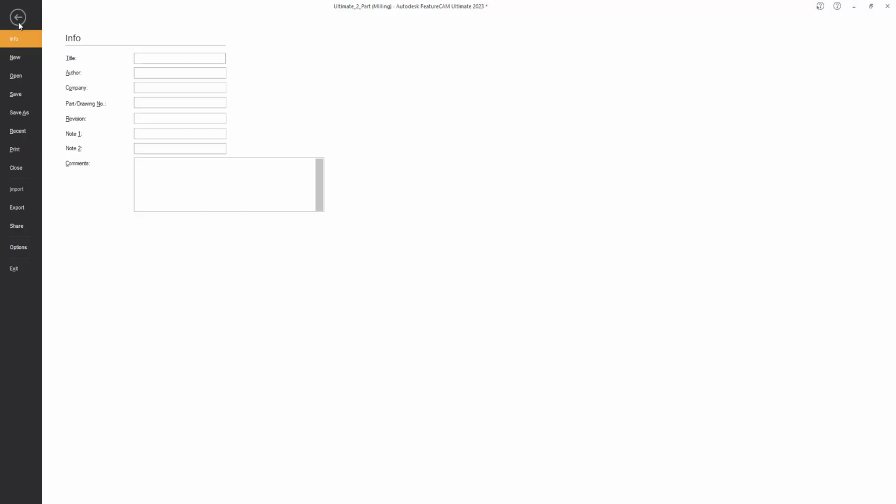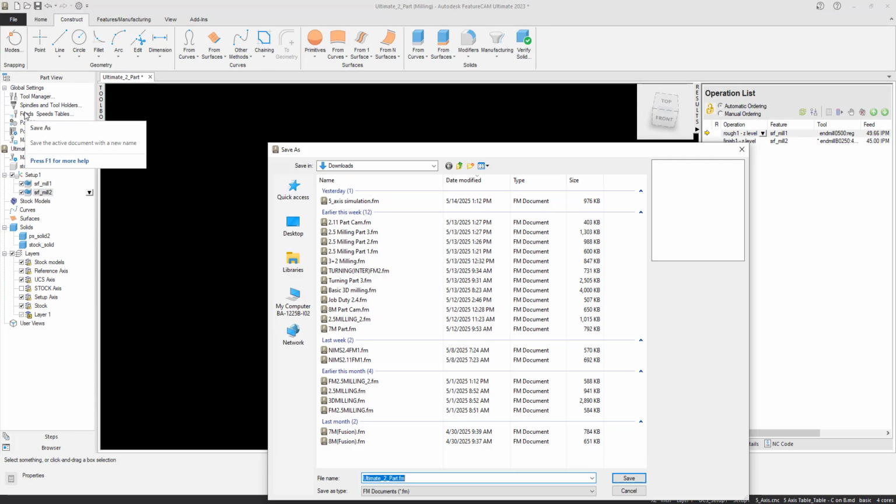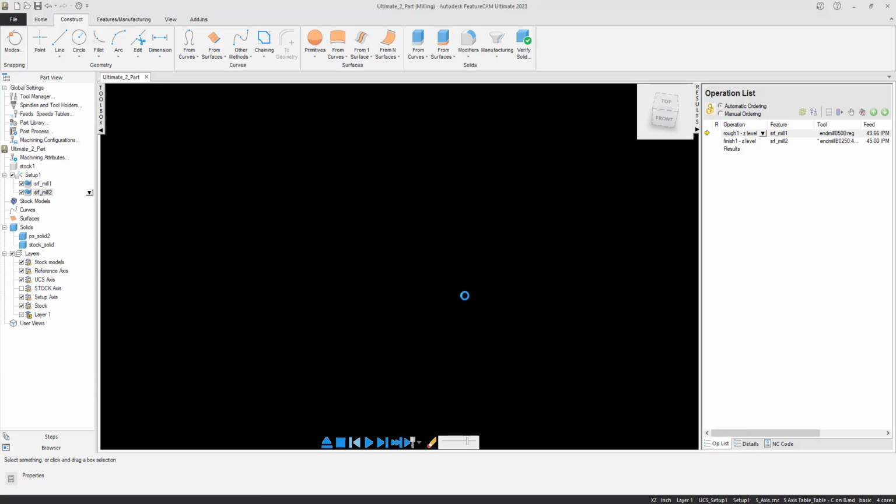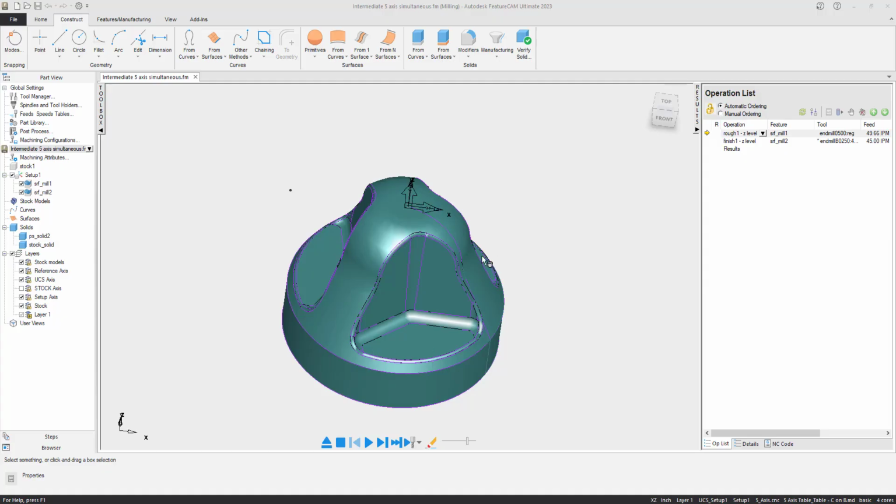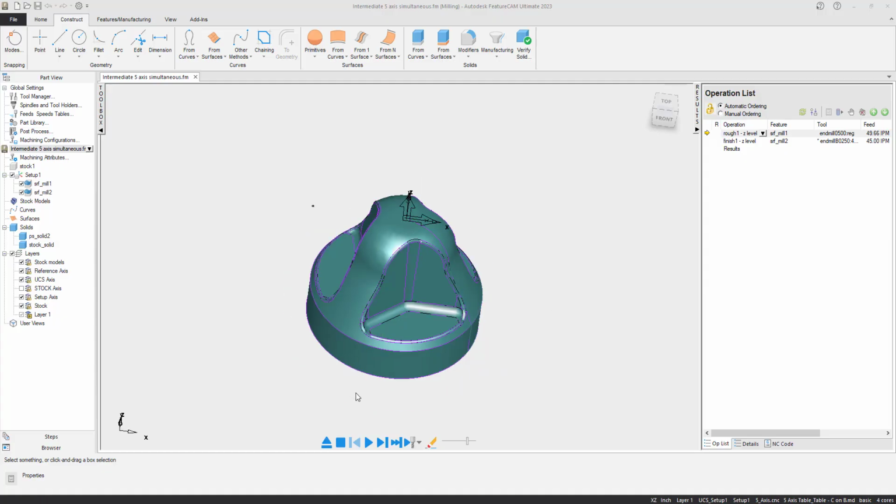So I want to go File, Save As. We'll type this as intermediate 5-axis simultaneous, and then we'll simply hit Save. I'll hit that. Of course, you saw my screen kind of goes blank. I just hit eject, and that kind of saves us. And just like that, we've got everything done.